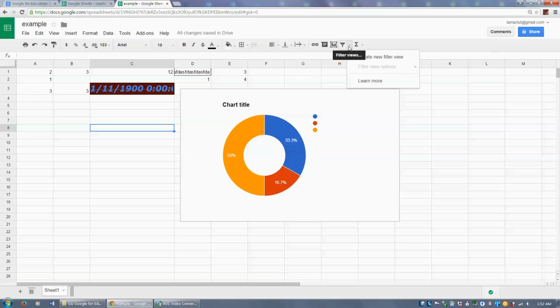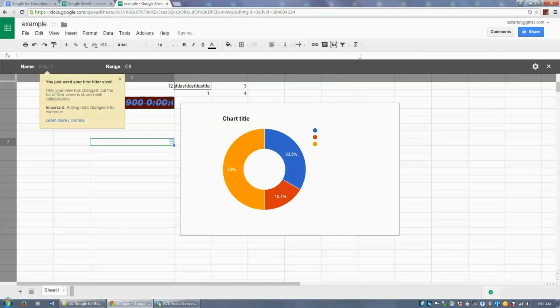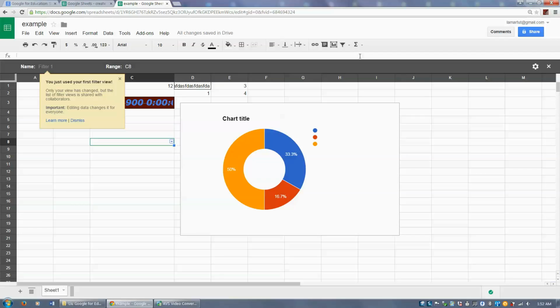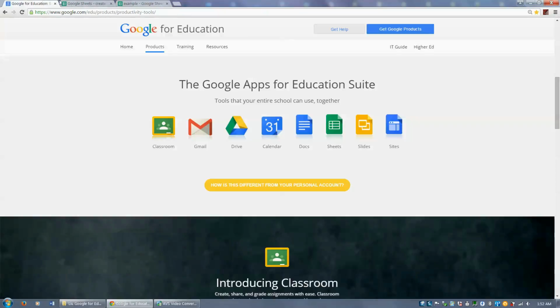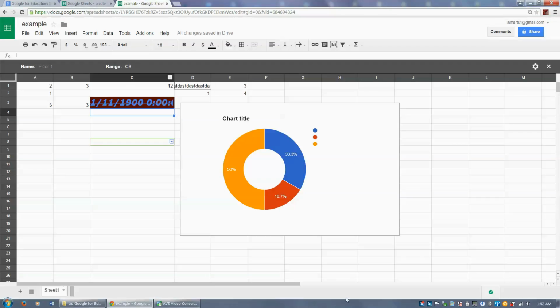Alright, and now the last one we have is a filter, create a new filter view. That means we can just filter out certain results. Alright, and that should do it for Google's spreadsheet, whose name evades me right now. Google Sheets, there we go. Alright.